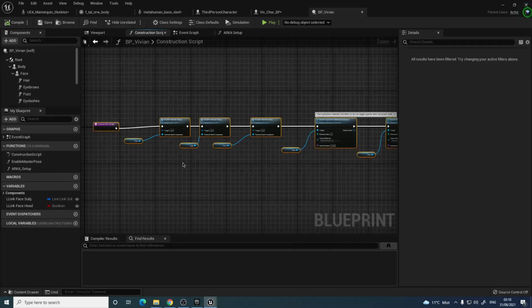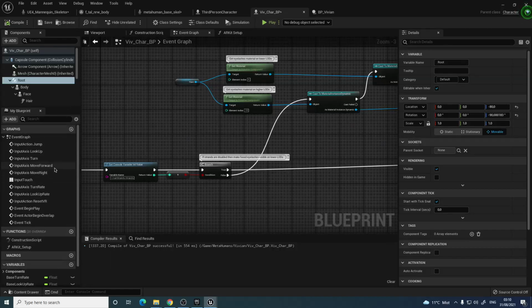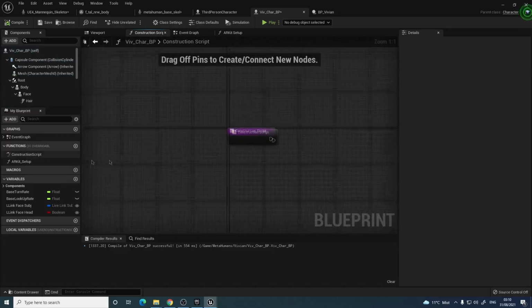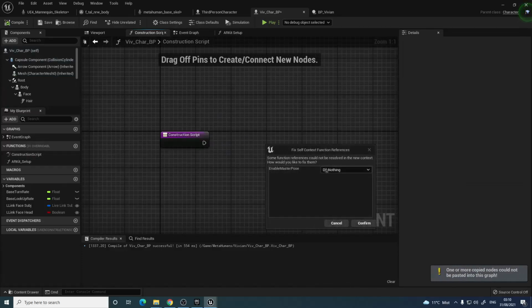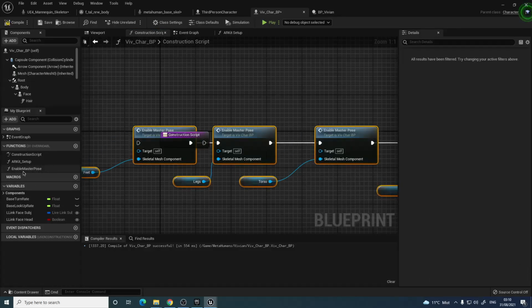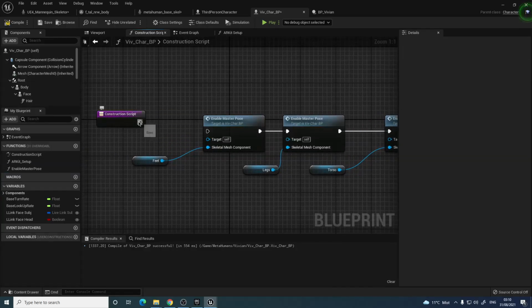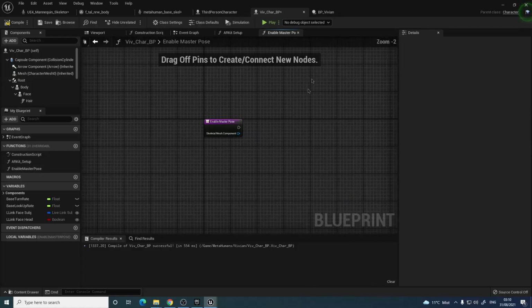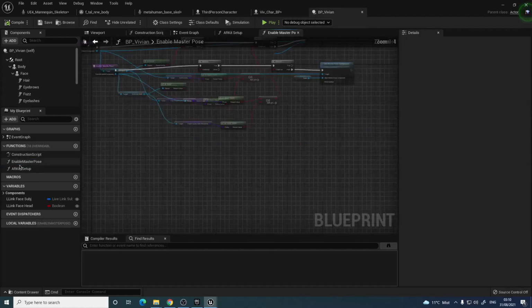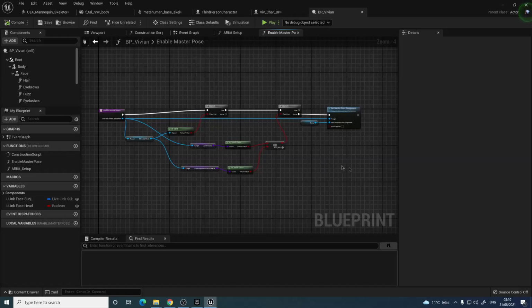Let's copy this. Ctrl A, Ctrl C, go back to our player blueprint. And then open our construction script and paste it in here and enable master pose. Just create a matching blueprint node. And right here, it just created this one. So then we connect this one and enable master pose. We're going to go back right here and we're going to copy the enable master pose.